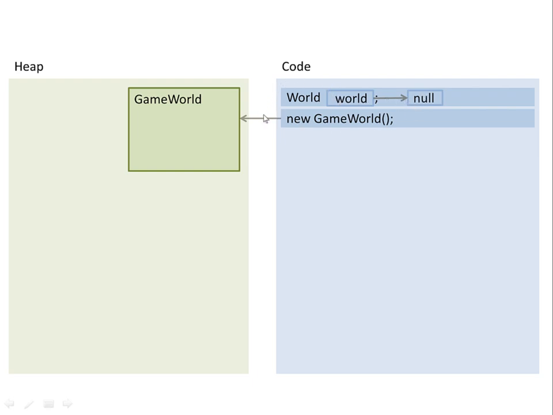Instead, we'd like to be able to use our world variable to reference this object in memory. In other words, we want to create a link between our variable in code space and the object in memory space. We want this. We are attaching the reference to the game object to our variable. So now our world variable references the game world object in memory.